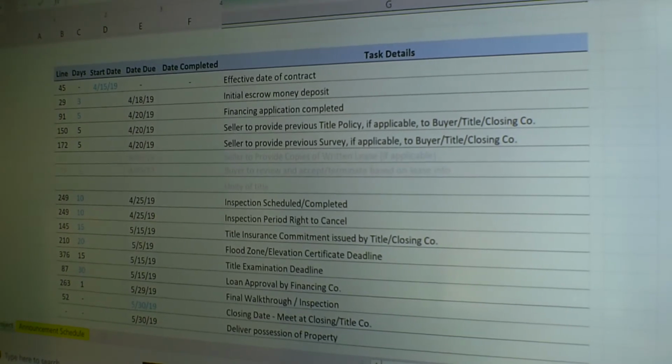Sometimes if you extend it and they sign it a little bit later, it's going to be the last signature or the last initial, which means it'll be whenever the last signature was included. From that day forward, now you know right here the due dates of everything that's due in your contract. So let's go down this. Line 29, we have 3 days initial escrow deposit. That means by the 18th that deposit needs to be made.